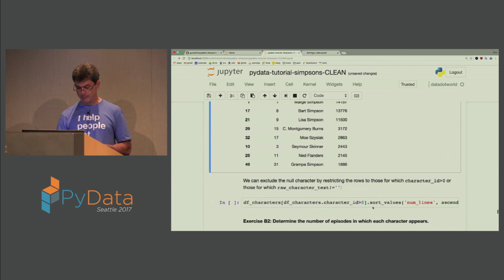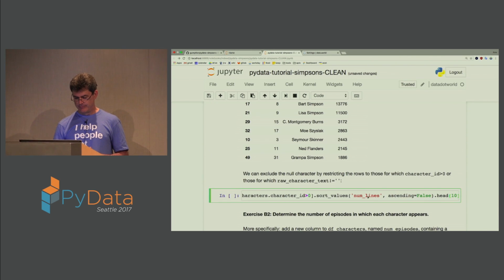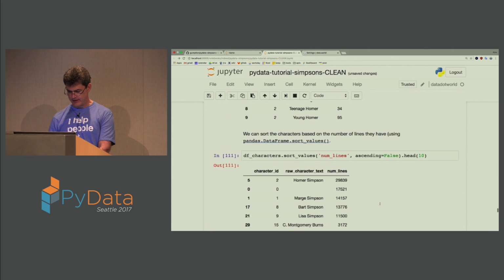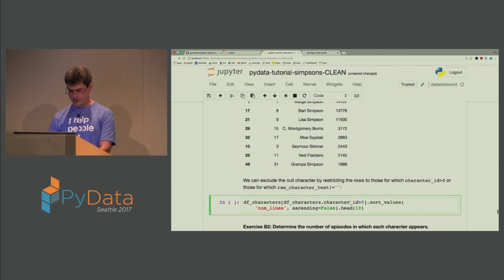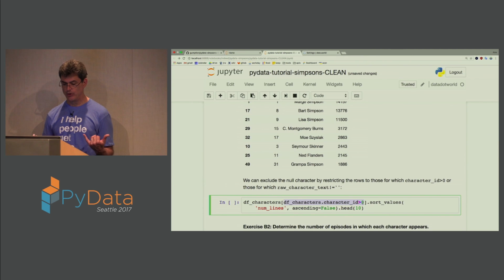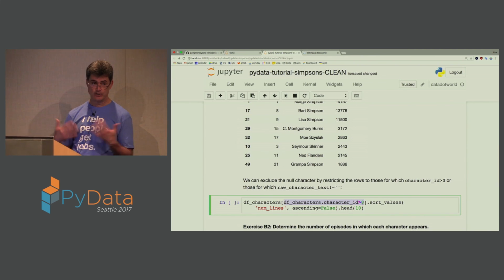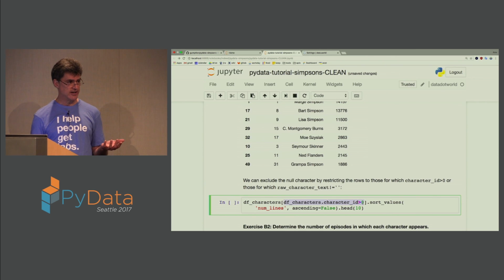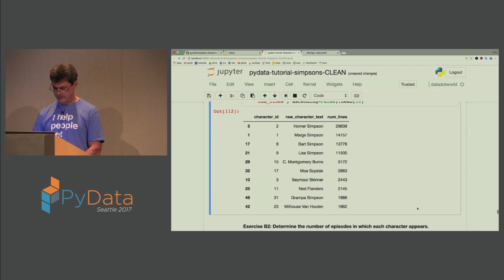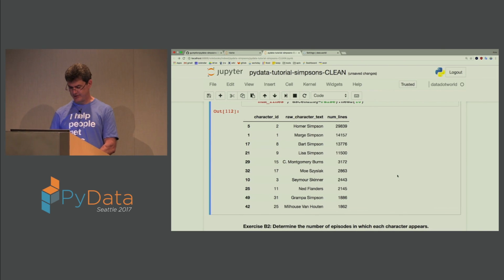Okay. If we want to exclude that, let me pull this all into one. Yep, okay. So using a similar technique we used before, we could constrain the rows that are returned to only those rows for which the character ID is greater than 0. Or alternatively, equivalently, the raw character text is not the empty string. Okay, and then we find out that Milhouse is the 10th most, how should I say, verbose person with the most lines in the seasons here.